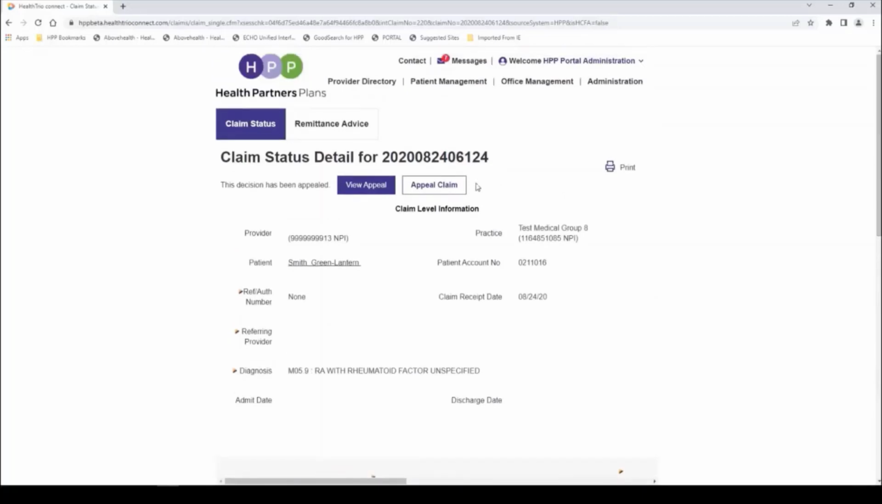And here we have 2 buttons. The first one, View Appeal. This will appear only if you have additional appeals submitted for this specific claim. You can use this to view that list prior to submitting a new appeal. I'm going to click on the Appeal Claim button.